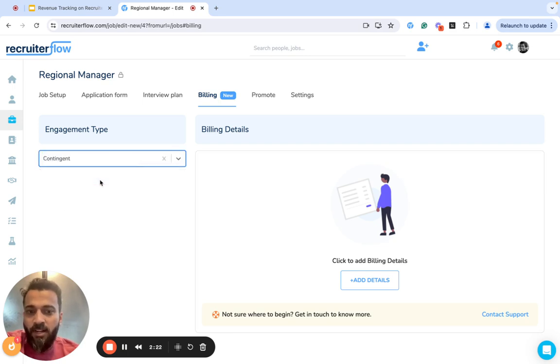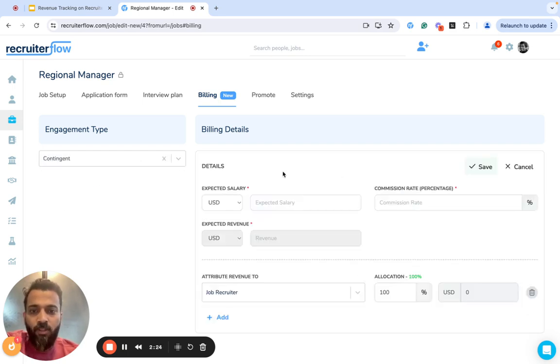So let's say if you choose contingent, you can add various details. So you could add what is the expected salary for this placement. Now, obviously, this is the expected salary. And when you place someone, you can define what the salary is and what your exact commission is. But this is just to make sure that when you place a candidate, we have the default values already populated there so that your team doesn't miss out on these important details.